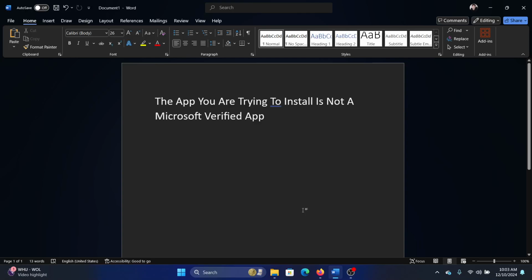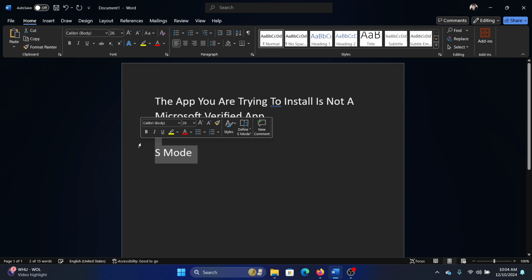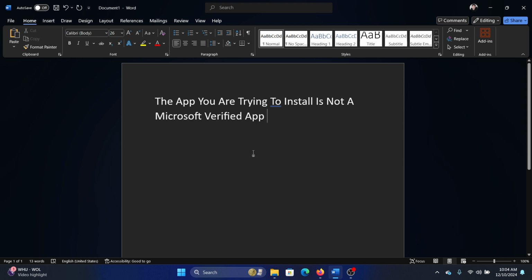Hey friends, if you encounter the error, the app you are trying to install is not a Microsoft verified app, then please watch this video. So before anything else, if your system is in S mode, then you will have to overcome it. I have a separate video on this. But otherwise, the solution is very easy.